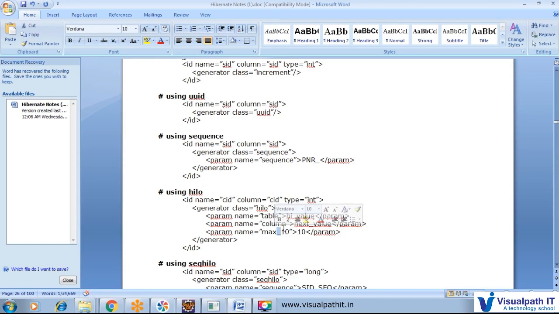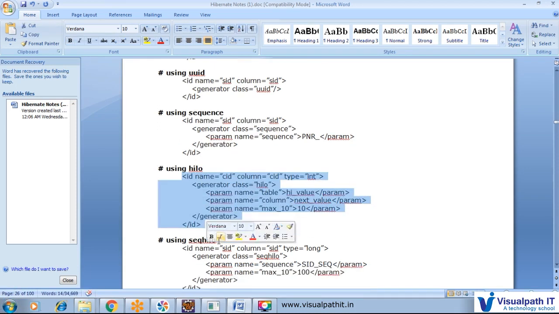When using the HILO algorithm to efficiently generate identifiers of type long, short or int, give a table and column. By default, Hibernate uses hibernate_unique_key and next_hi respectively as the source of the hi value. The HILO algorithm generates identifiers that are unique only for a particular database. So we can generate this kind of HILO also. You just try that: change increment to HILO, put in this code and see how the table is generated.